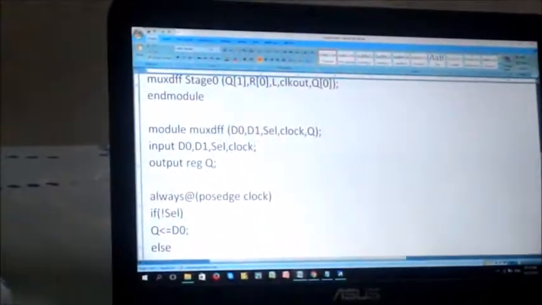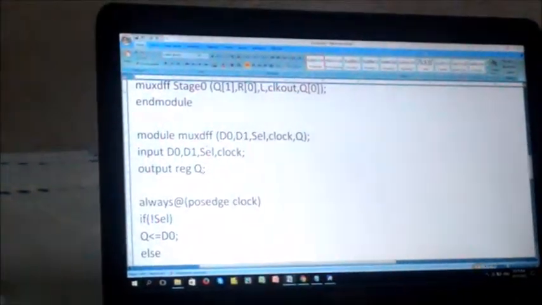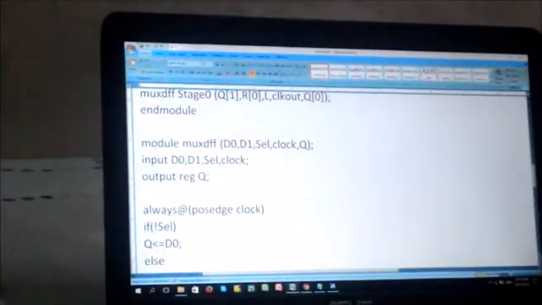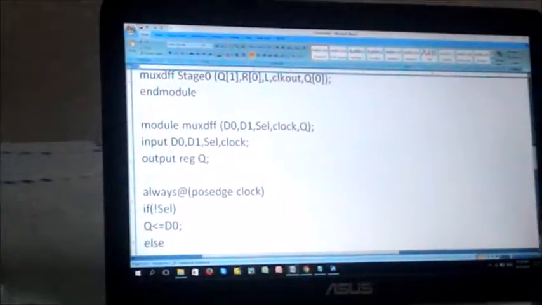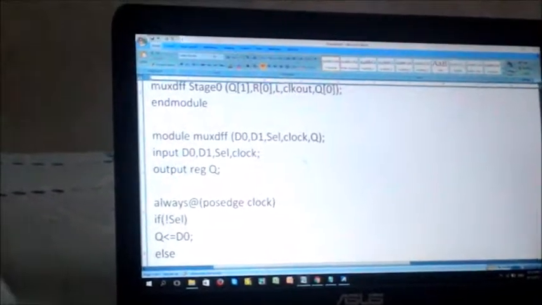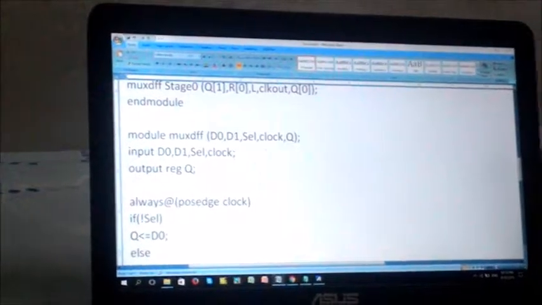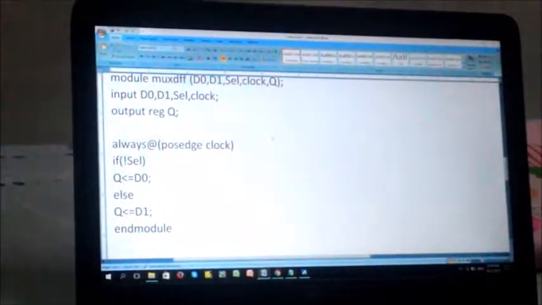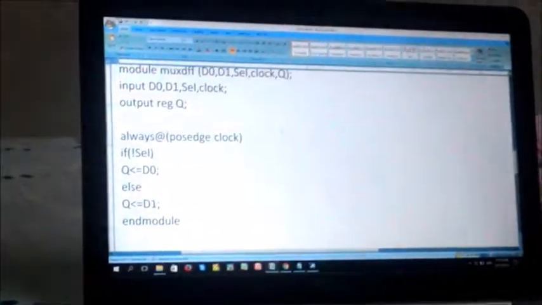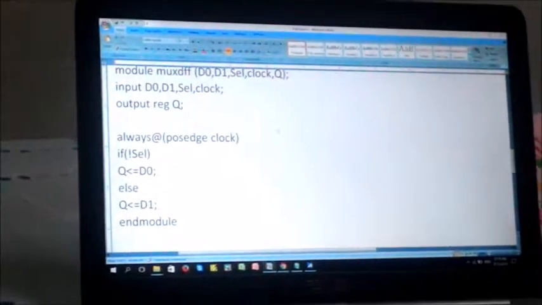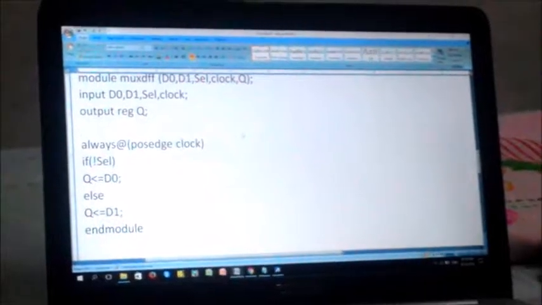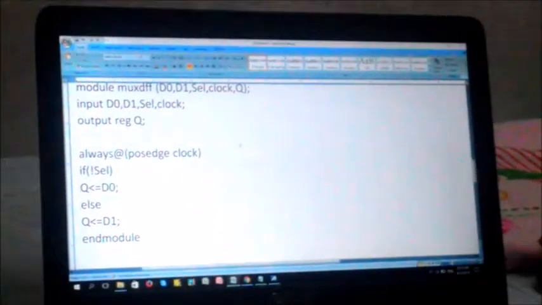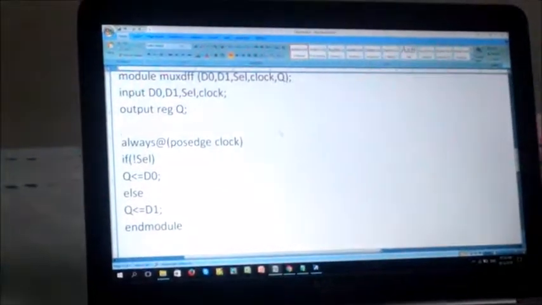Okay, and for this one, the module multiplexer, the inputs are D0, D1, select, and also the clock, and the output will be Q. The if-else statement specifies that on the positive clock edge, if select equals 0, then Q is assigned the value of D0, otherwise Q is assigned the value of D1.